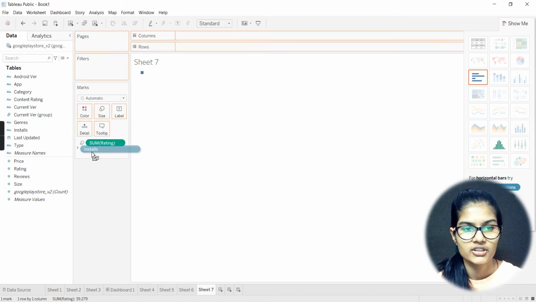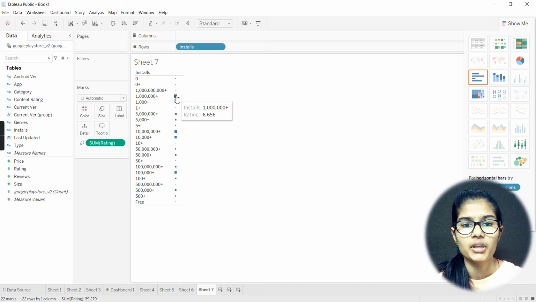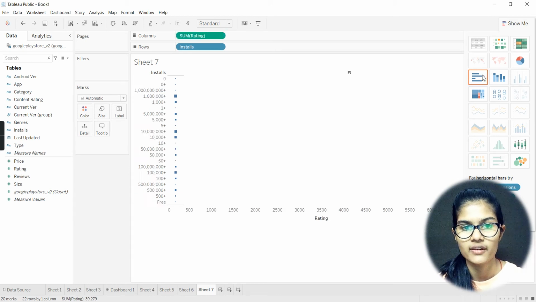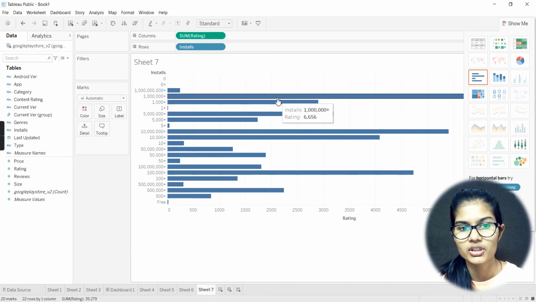Other than that, I could take the installs and put that here over my rows. So see, as soon as the ratings are increasing, the size of this particular mark is getting increased. As the ratings are decreasing, the size of these dots or points, whatever you say, is also decreasing. So again, it depends upon the sizes, right? According to the size, it's giving us the plots. So that is the idea.